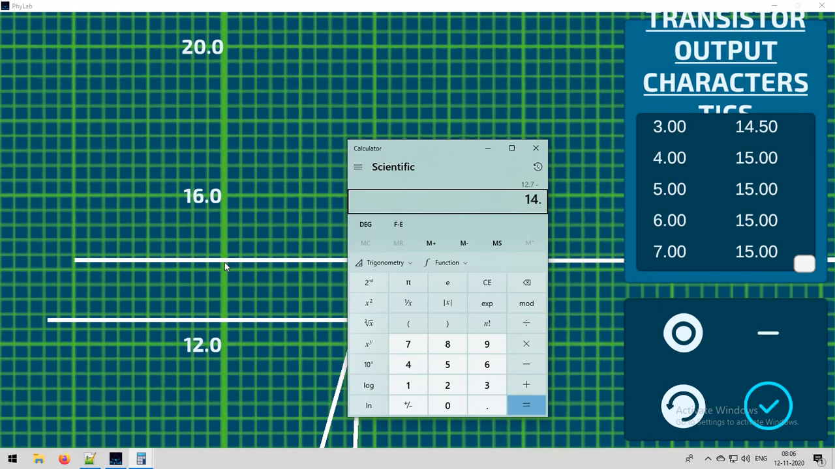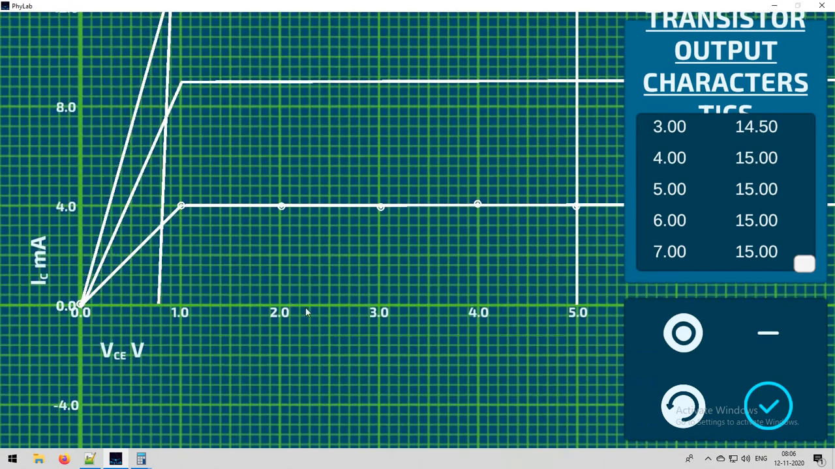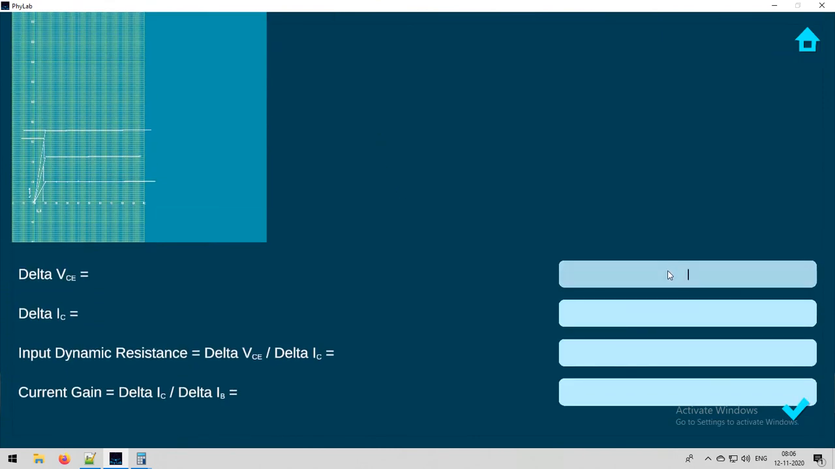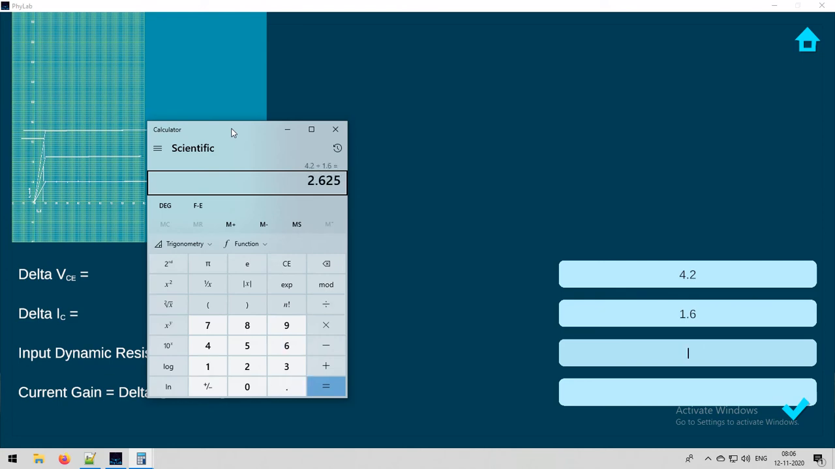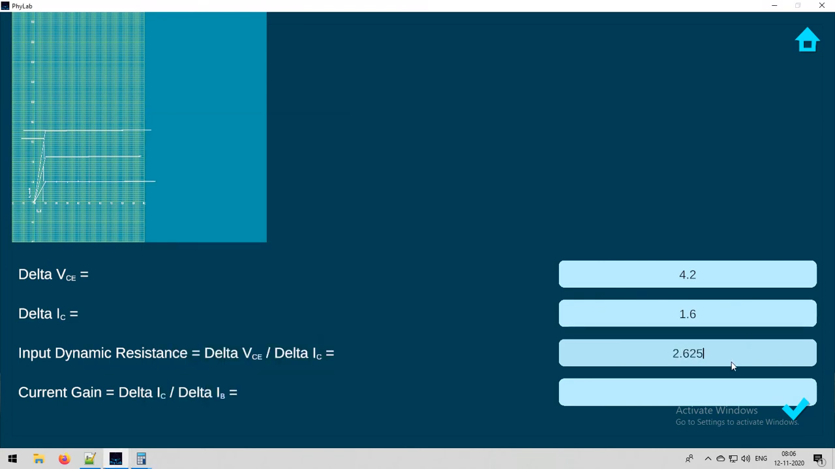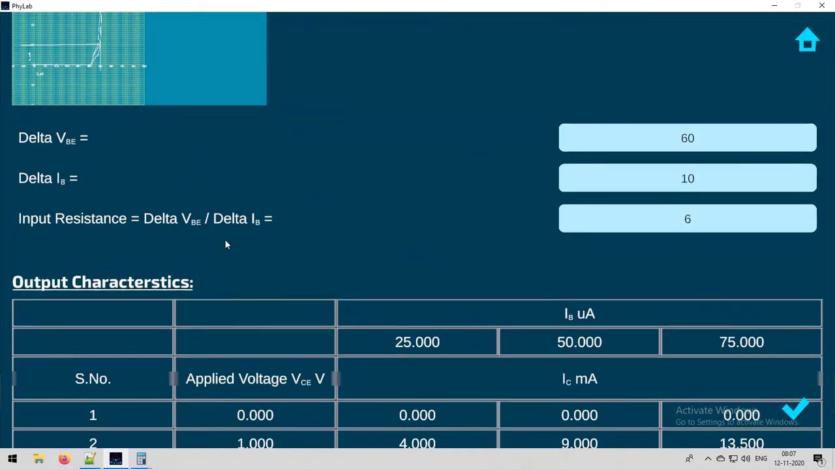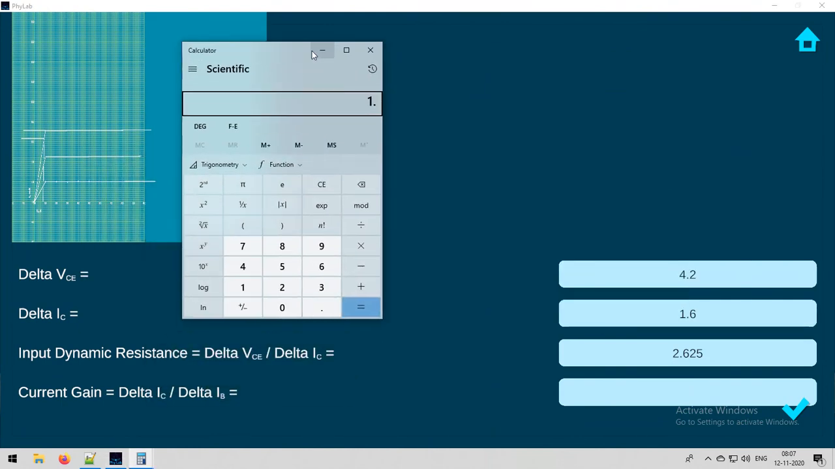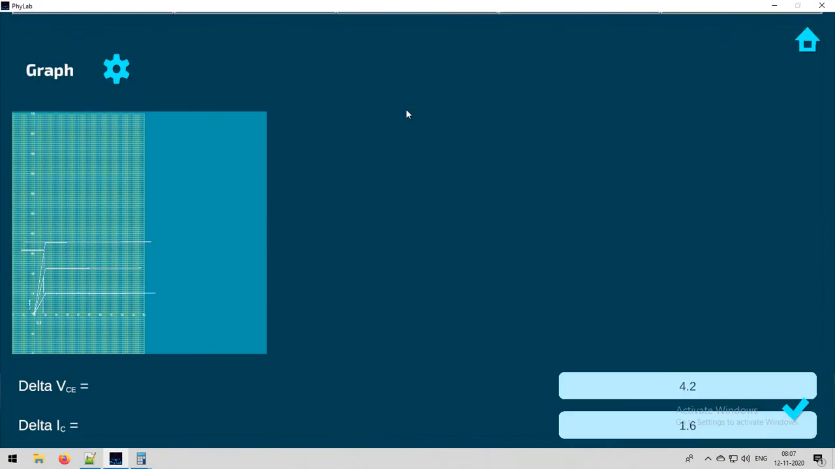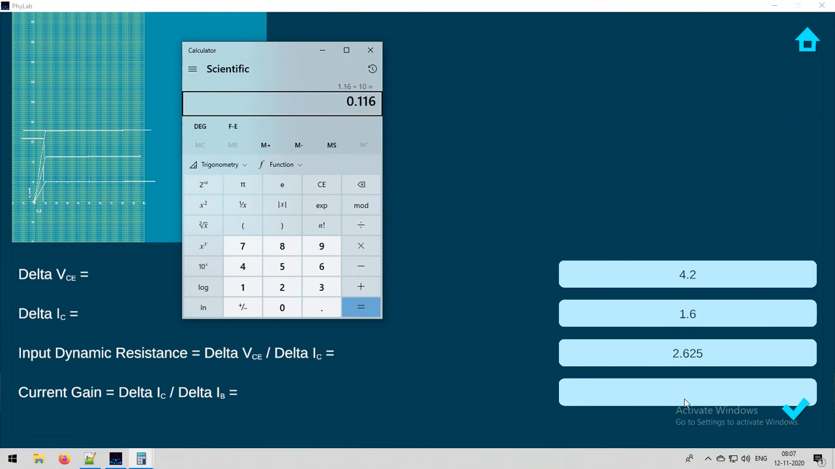Here I will be measuring the delta current value. It is the difference between the two intersecting points there. It is 12.7 minus 14 point something, which is 1.6. So delta IC value is 1.6 and delta VC value is 4.2. So dividing those two values, we will get the output dynamic resistance.